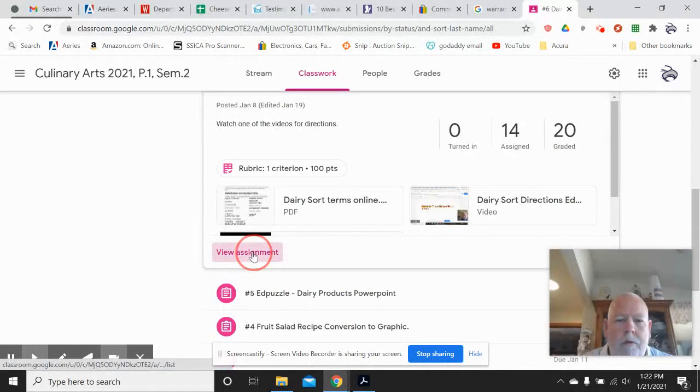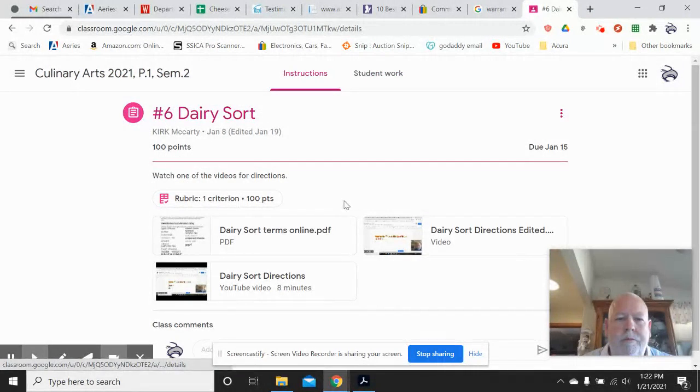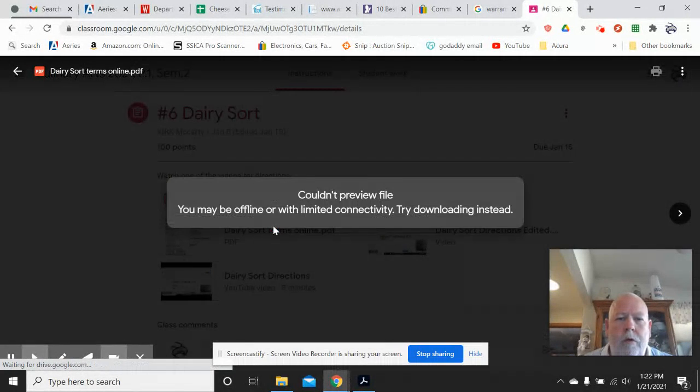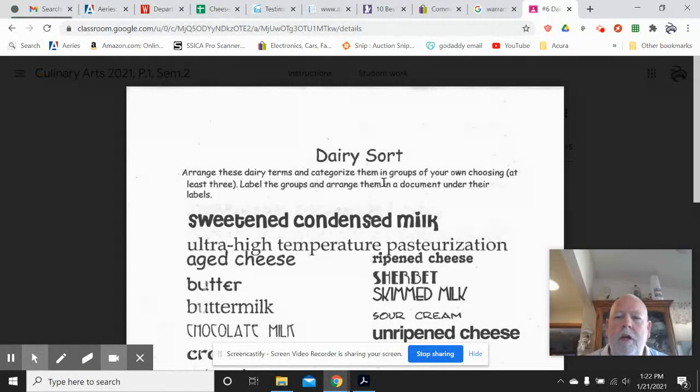And I'm going to view assignments. Oh, let's go to instructions. Sorry. Okay, so if we look at the assignment, it says arrange these dairy terms and categorize them in groups of your own choosing, at least three. Label the groups and arrange them in a document under their labels.